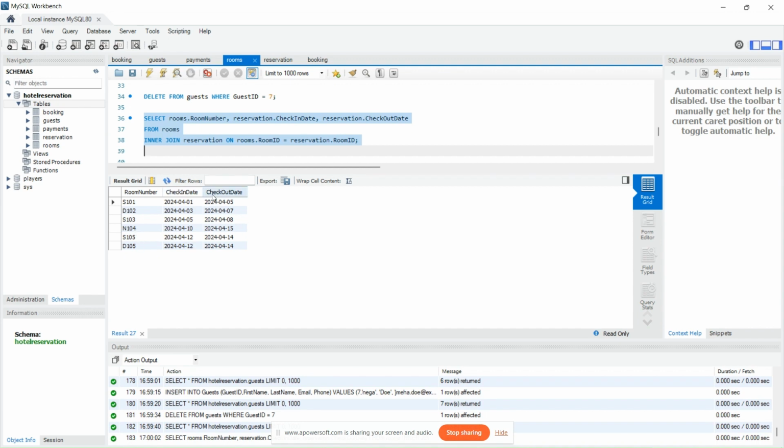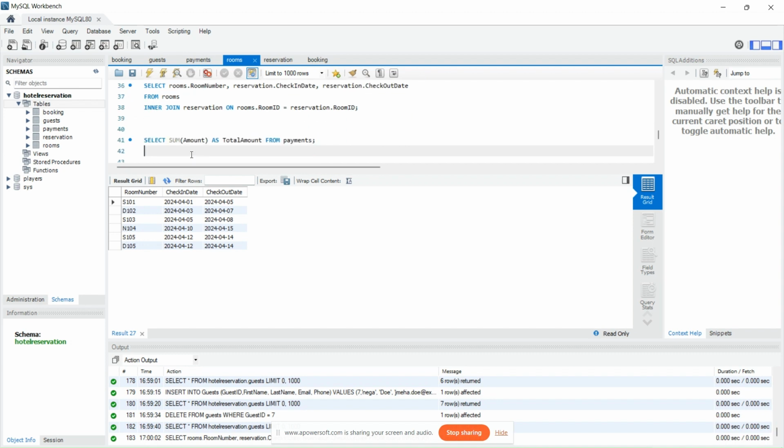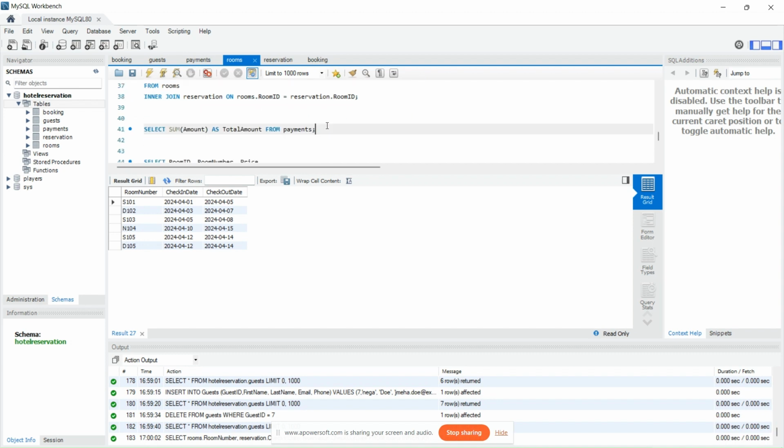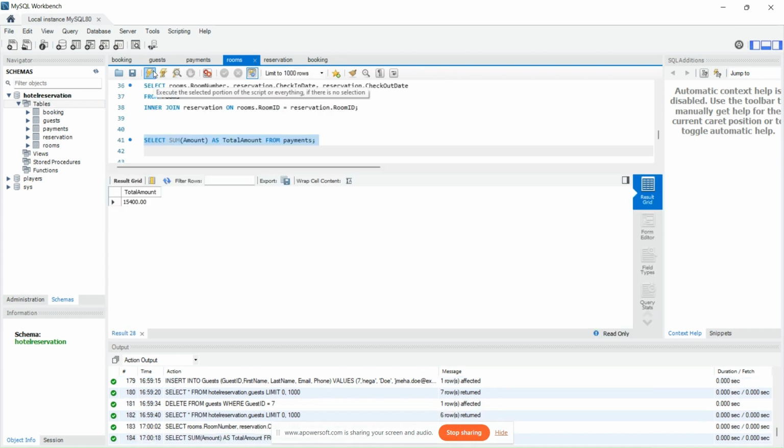This query calculates the total sum of the payment amount from the payment table, providing an aggregate value representing the overall payment in the system. See, it shows the overall payment.